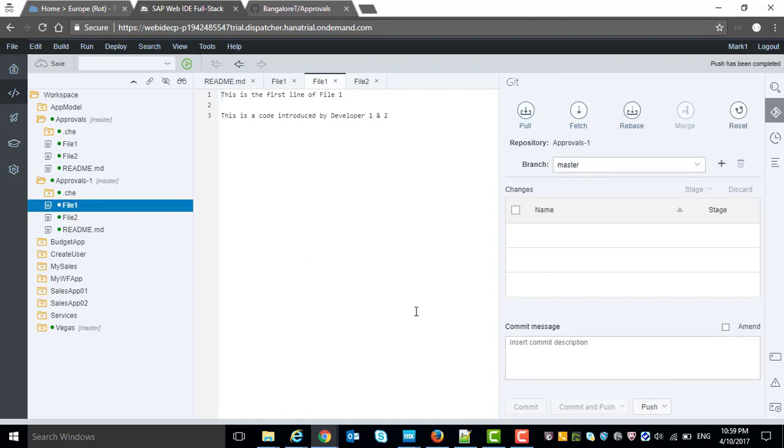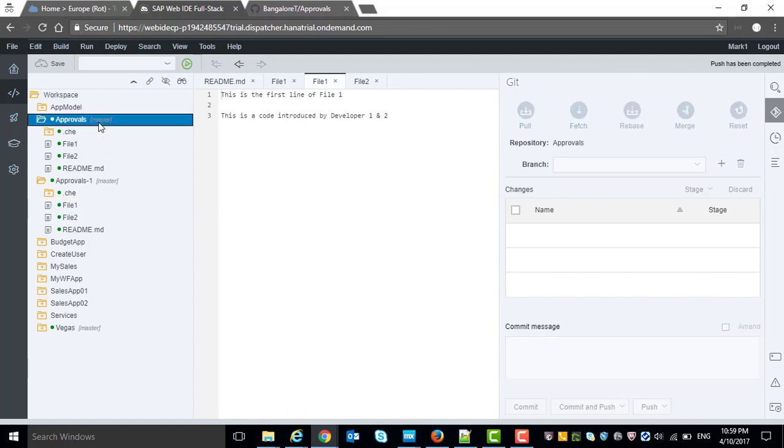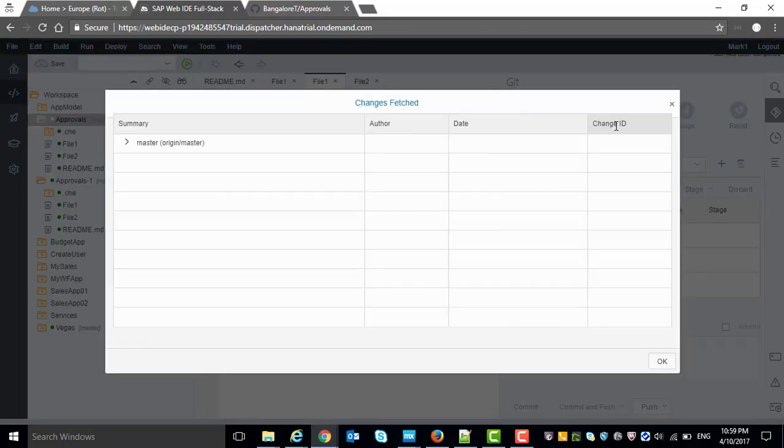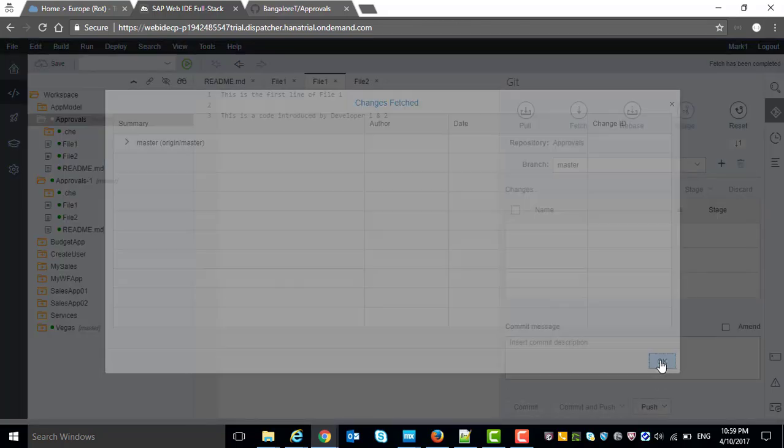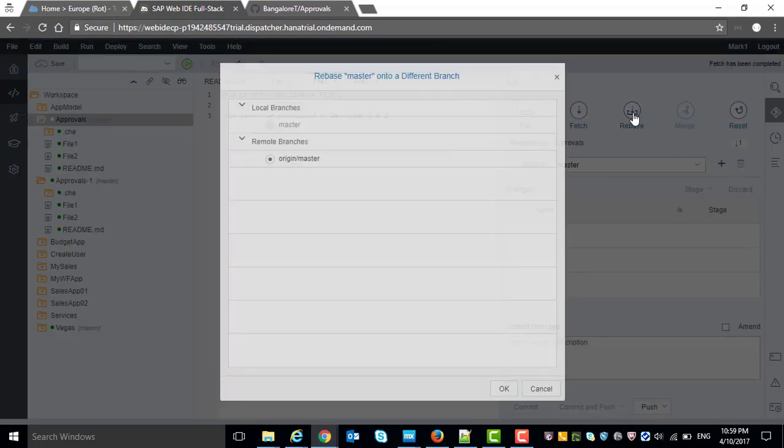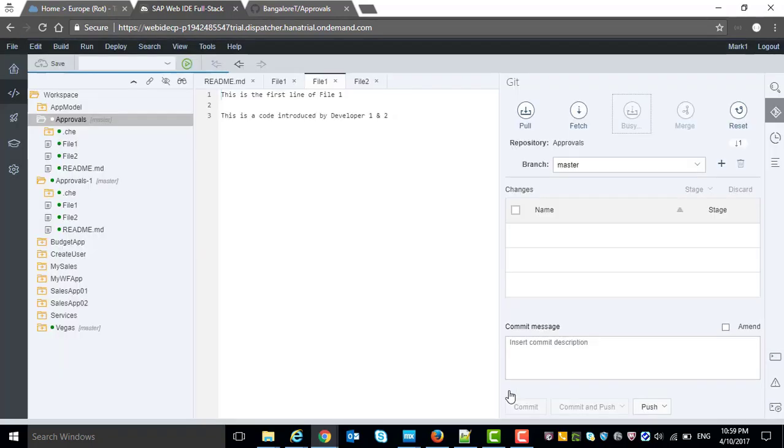Once this is done, I can again go in as developer 1 and make sure that all the source code that I have is also up to date, and just do a fetch and a rebase. So this should ensure that again both the projects are up to date and synchronized.